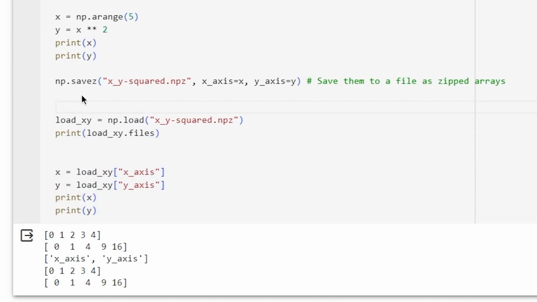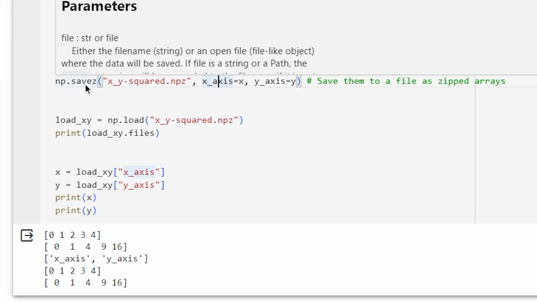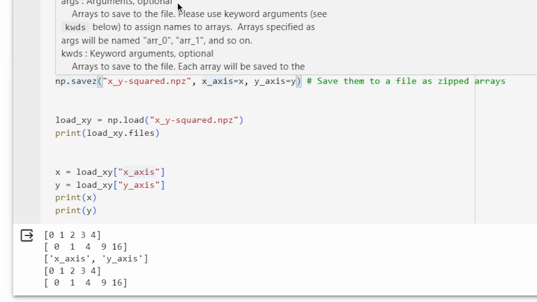In order to save a NumPy array, what we want to do is use the savez function. The object we're going to be saving will be a .npz file. If you use savez, you are saving these arrays as zipped arrays to a file. You can also hover over the function to see a lot more information through the documentation. You can also specify a lot of other things here.